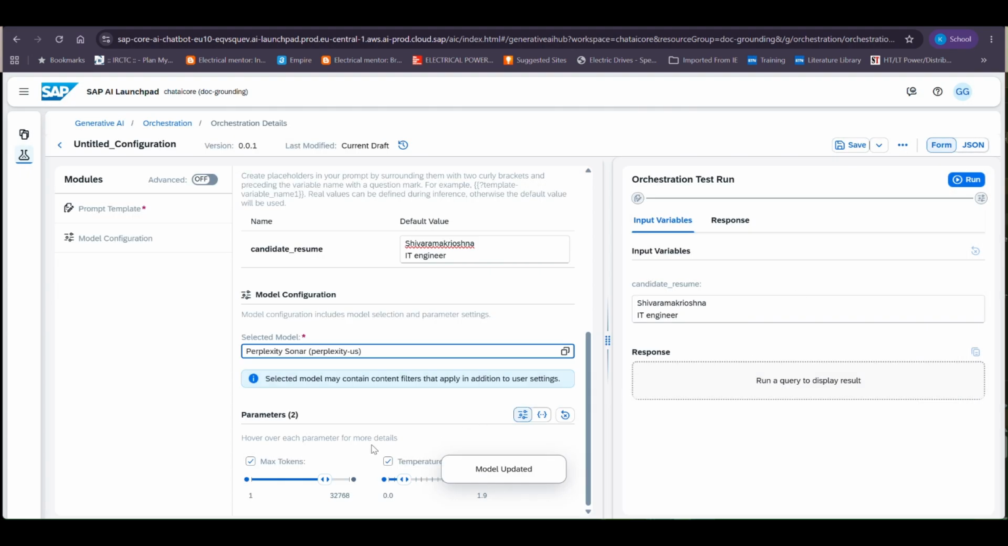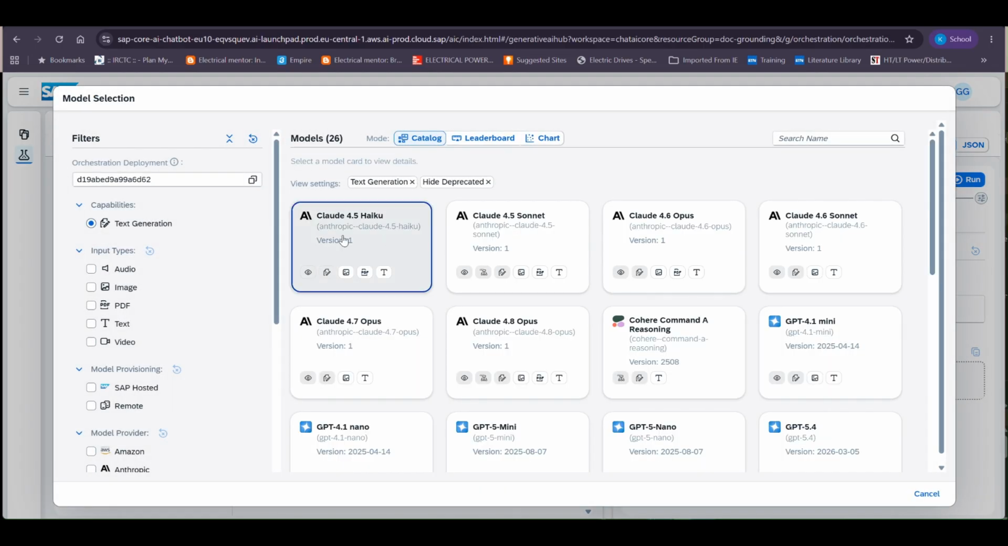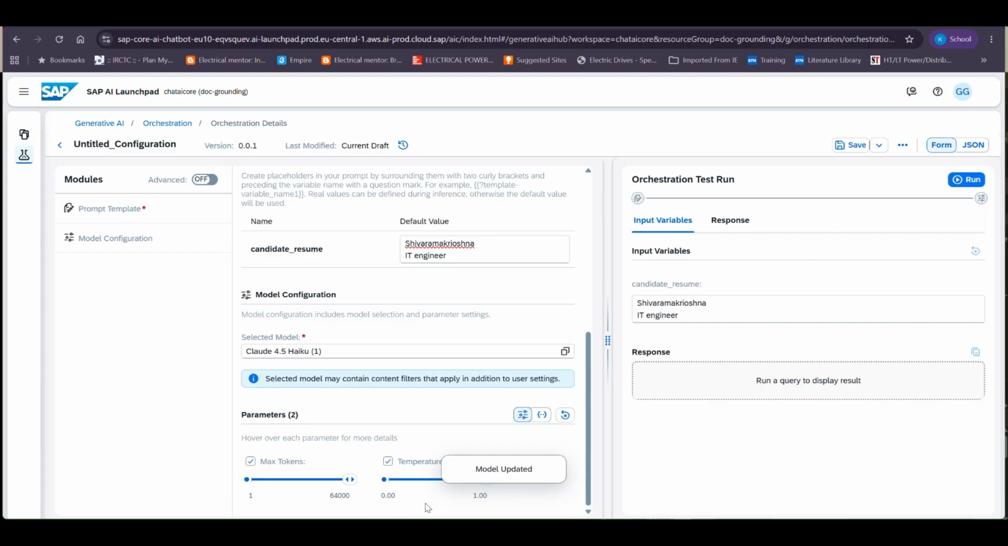Say, Perplexity Sonar. If you see, this only has 32,768, a strange number. And if you see the temperature, you can set it up to 1.9, whereas in Haiku we had seen that the option was only from 0 to 1, right? So these are some different things that you can configure based on different models. Every model provider provides different kinds of options. For some other model provider, you could have a third option.